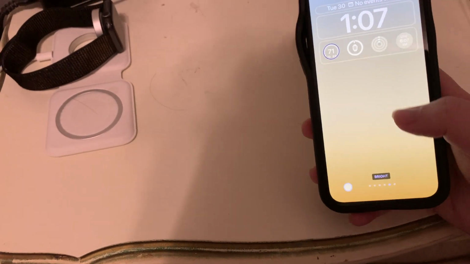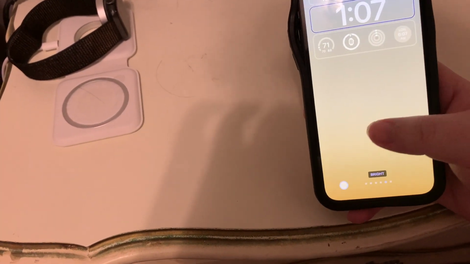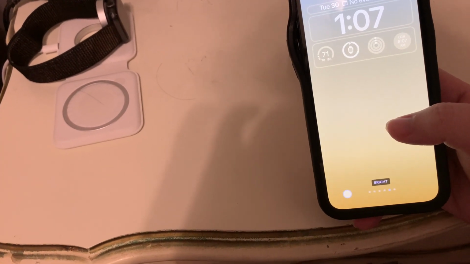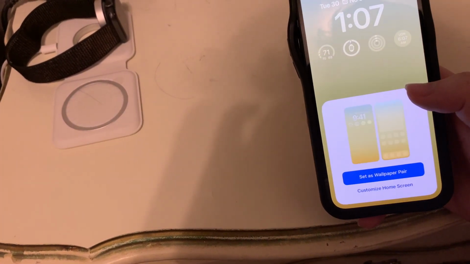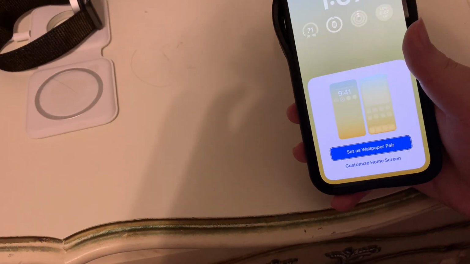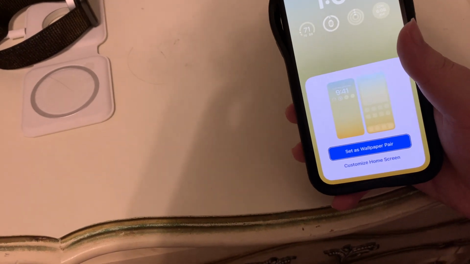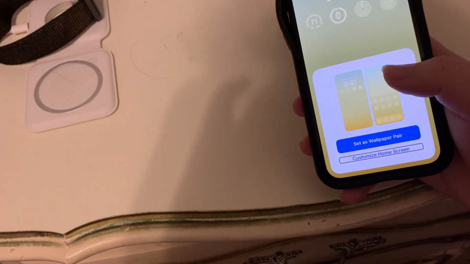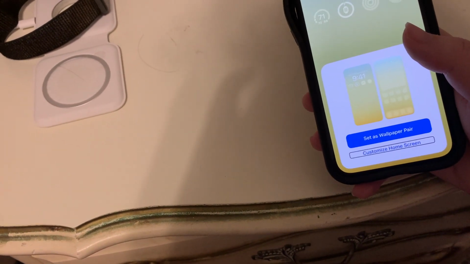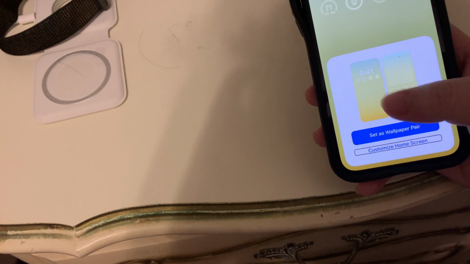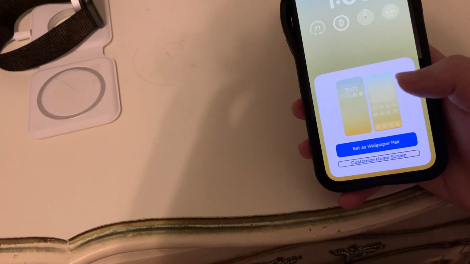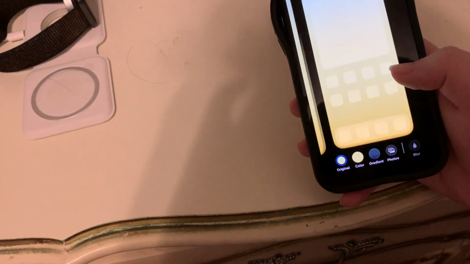So now that we've customized this, let's check it out. We're going to add this lock screen. So if I double tap on add, and I just flicked over to add, it's asking us what we want to do about the home screen. We can set as wallpaper pair, or we can customize the home screen. The simplest thing would be to just select set as wallpaper pair. However, I do want to quickly go into customize. So let's do that real quick.